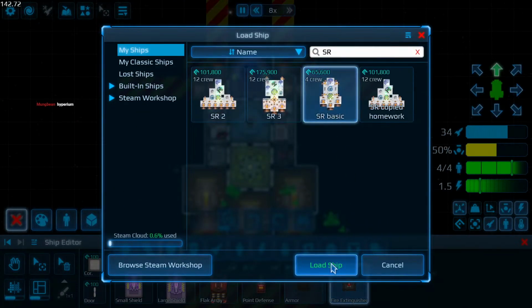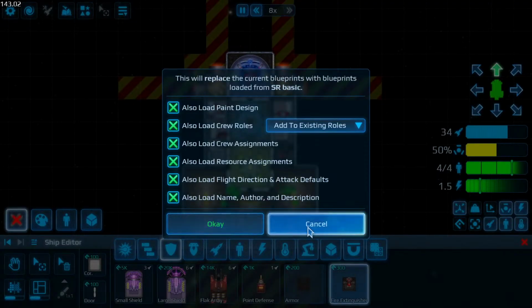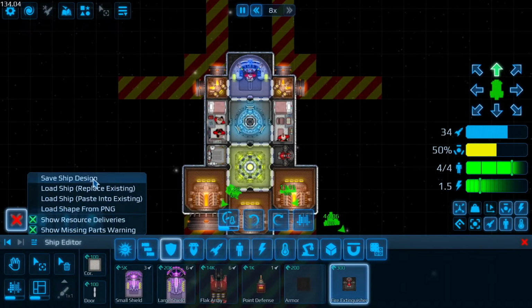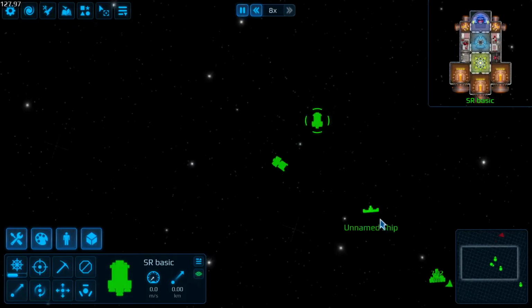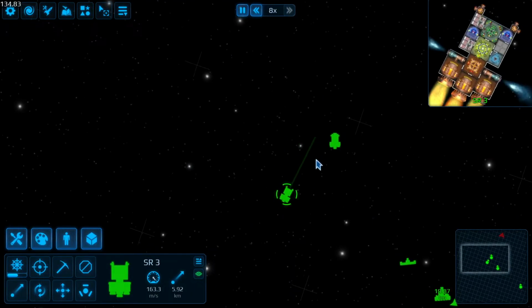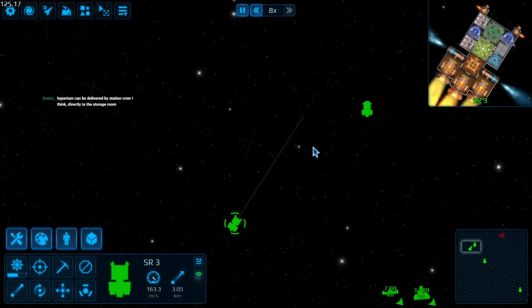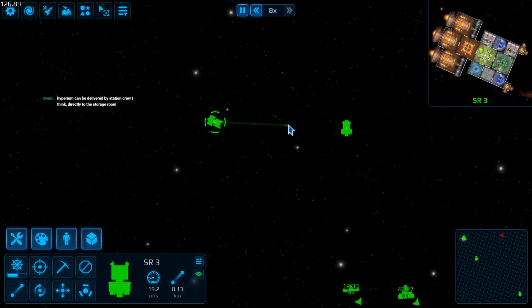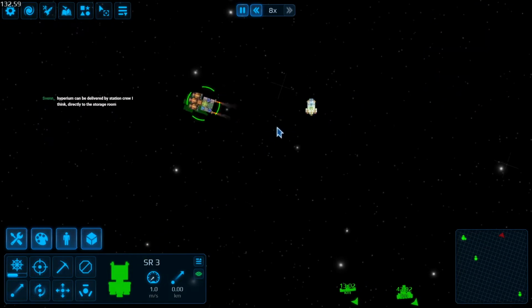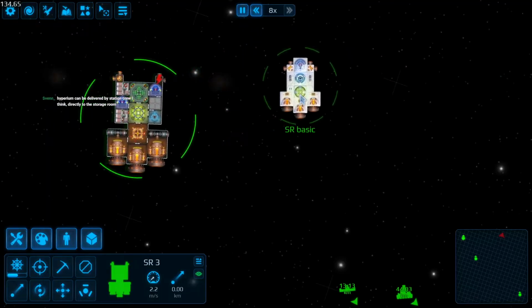SR basic. Oh no, that's not the actual thing. Save ship design, SSR basic. Okay. Sven underscore says hyperium can be delivered by station crew, I think, directly to the storage room. Yeah, I'm pretty sure that one too. But like this guy right here, it does not matter.